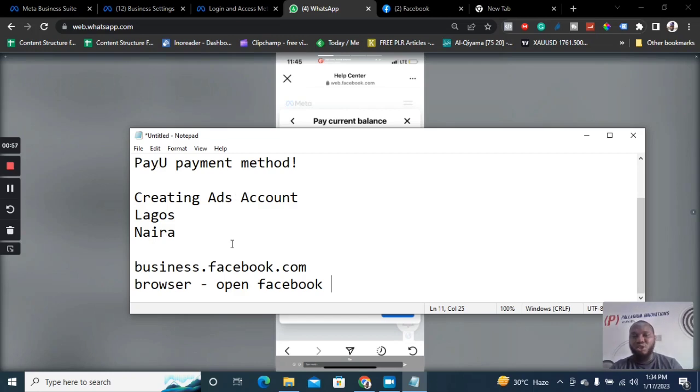So I'm going to show you two ways of doing this. The first one is with a Naira card, a Naira ad account that has enabled PayU. PayU is already enabled on this Naira ad account. So I'm going to show you that from my own personal ad account.